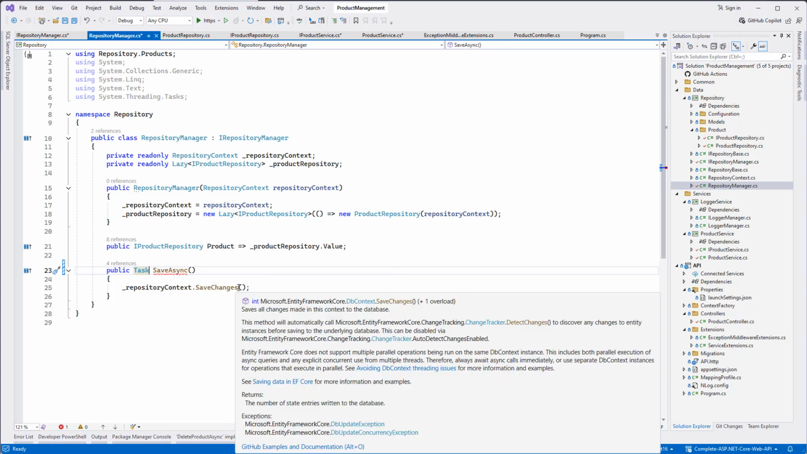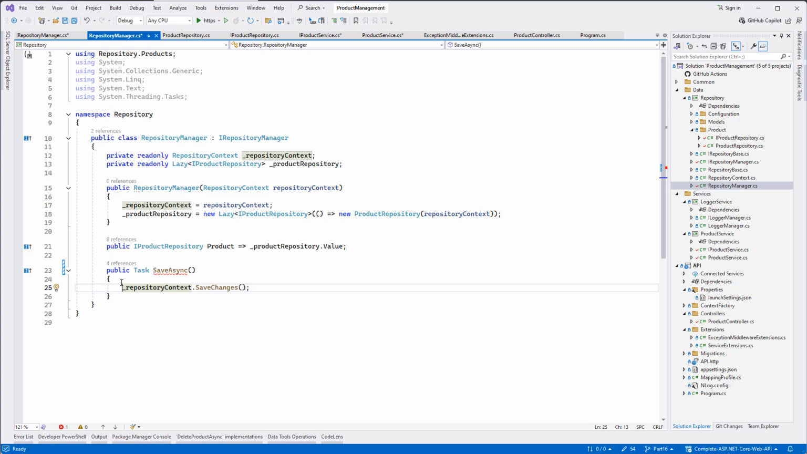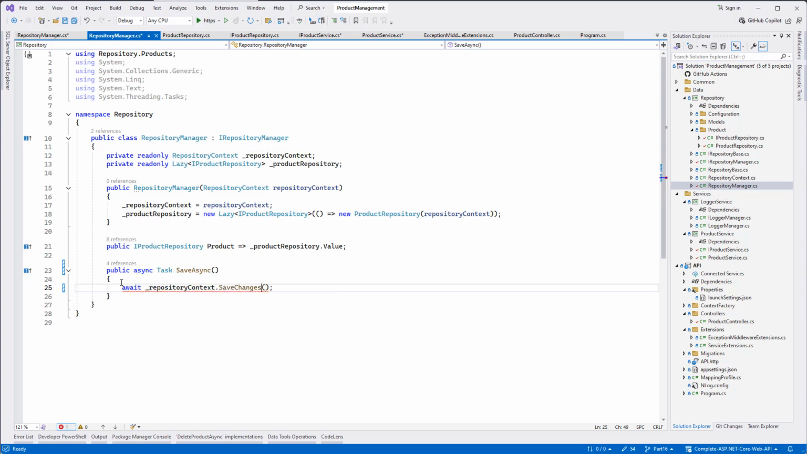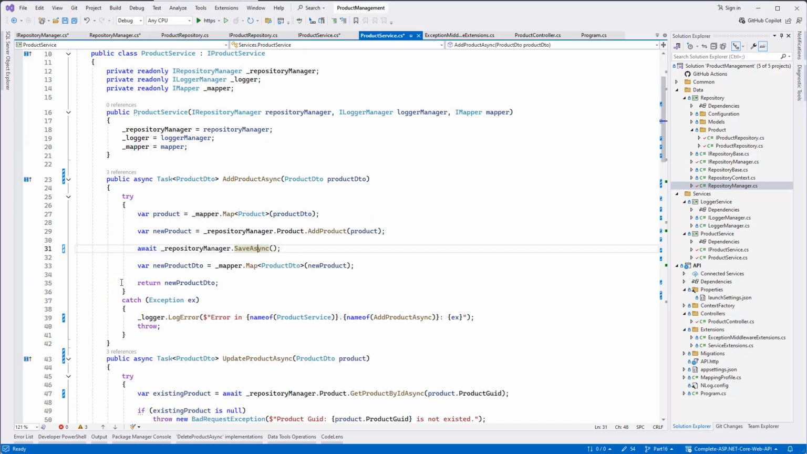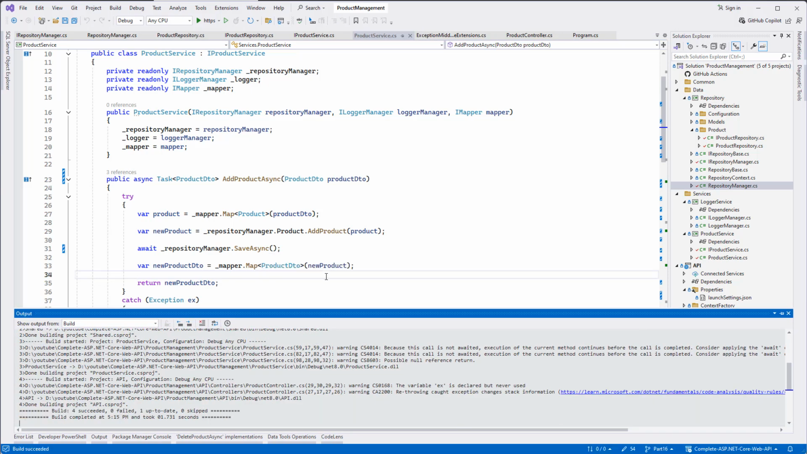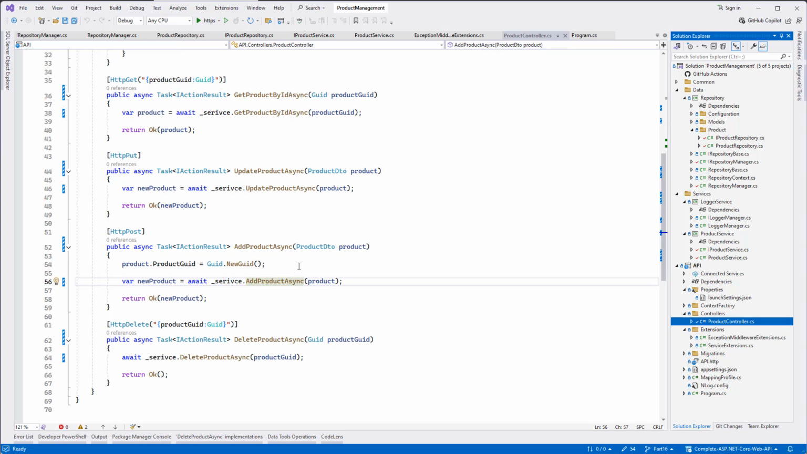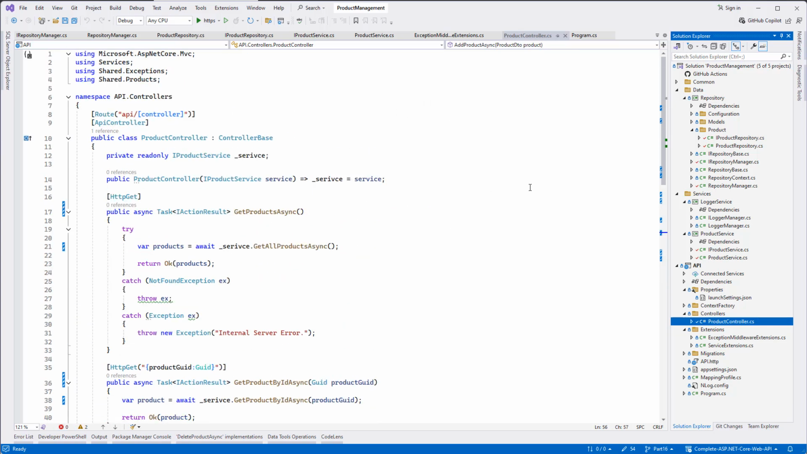Then we need to use the async keyword here, await, and SaveChangesAsync. Okay, perfect. Let's build the solution. Succeeded. So we completed the conversion from synchronous method to asynchronous method. Right now our API is an asynchronous API.